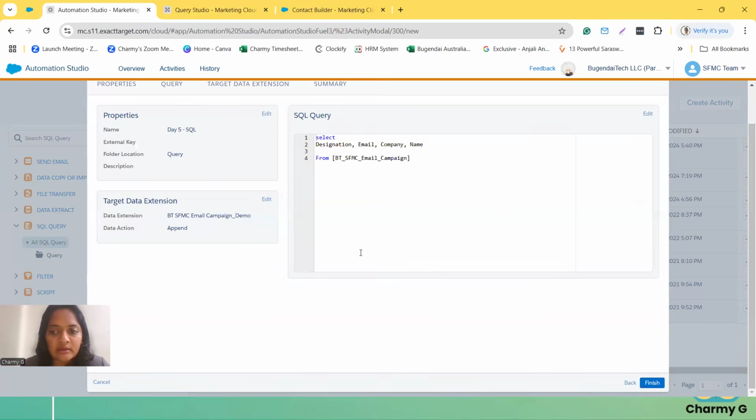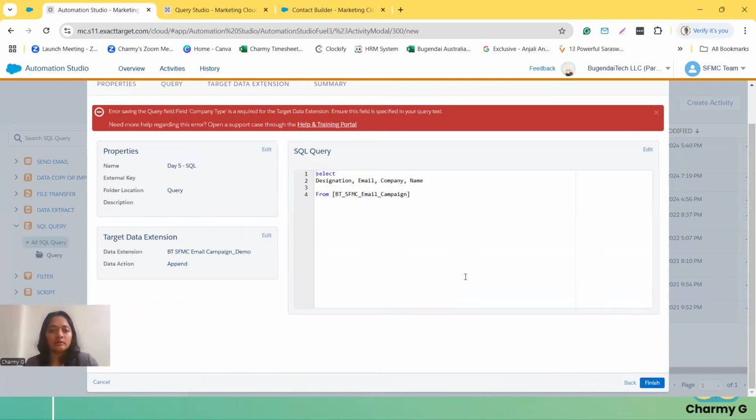And next, this is like a quick summary. You can have a look at it. If you feel there is some edit needed, you can also edit it from here and then finish. Now, this is an error. Okay, so error saving the query activity. Company type is required for the target data extension. Ensure this field is specified in the query text.